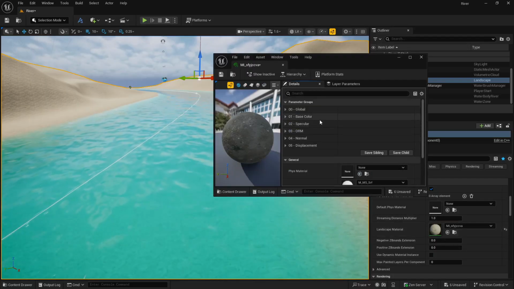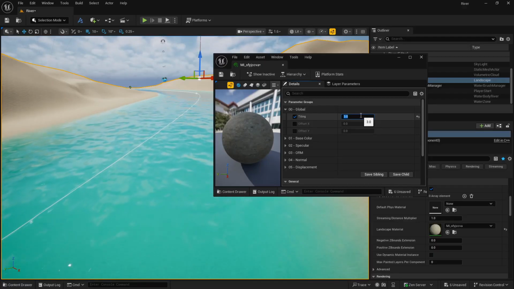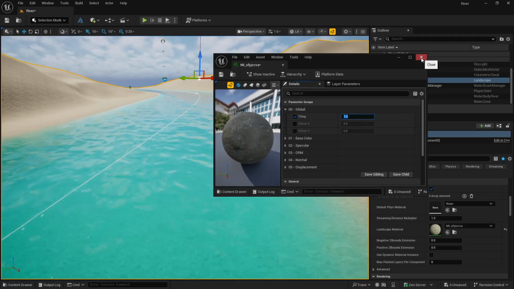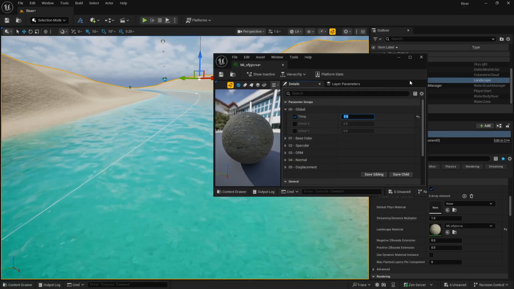So just double click it here and play with the global tiling here. So I'm going to maybe do 3 here. Okay, or maybe 1, depending on the scene and the camera that I have. So you can see the tiling is getting repeated. So I'm going to go for 0.3. Yeah, this is looking nice. Let's just go for 0.5. This is good. And let's just close this.